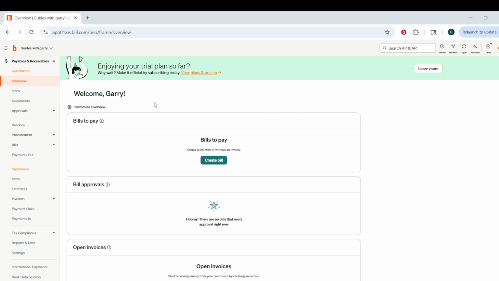First, log into your bill.com account. Take a moment to make sure you are in the correct workspace or account, especially if you manage more than one. Once you are logged in, you should see the main dashboard area where the navigation menu and core tools are available.